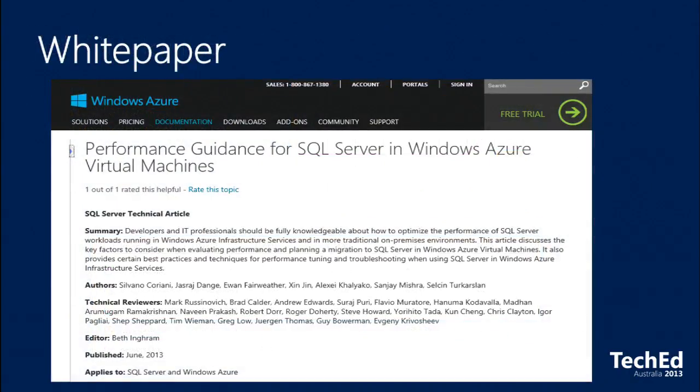Now, we've also got a white paper that, again, I was a reviewer on. It's called Performance Guidance for SQL Server in Windows Azure Virtual Machines, and it talks in great detail about all the stuff that we've been talking about in this session today. I'd encourage you to go and grab the white paper and work through it. It has rationales for each of these different things, and a detailed description of how each of the different caching options work.